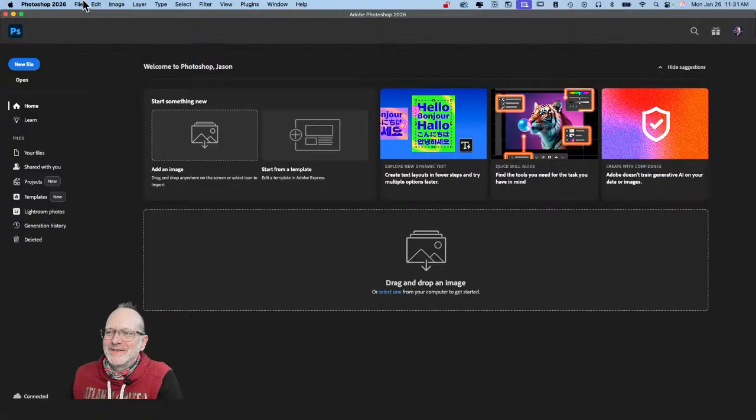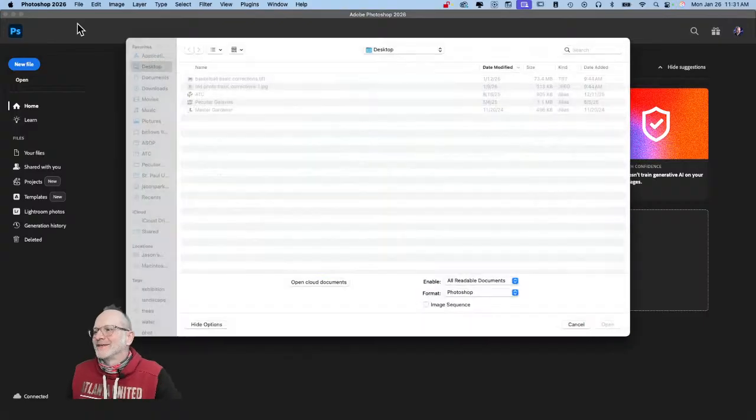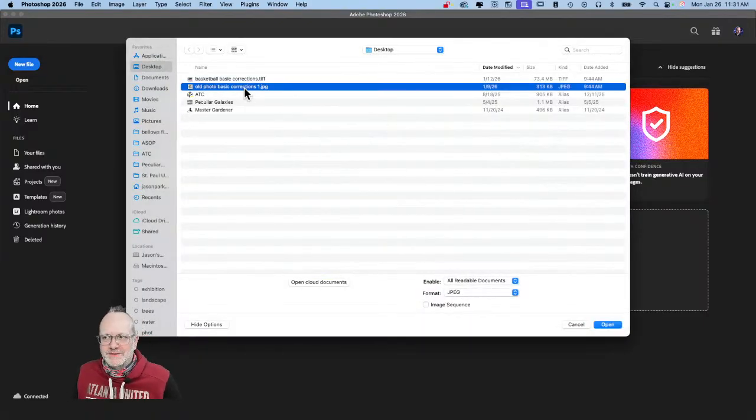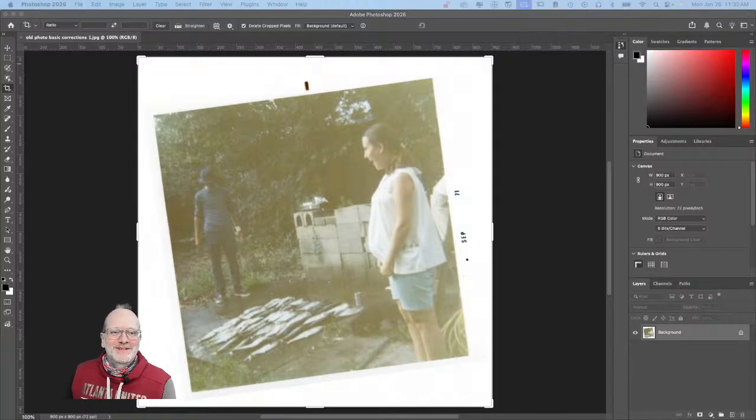Over here in Photoshop, I'm going to click on File, Open, and I have this picture on my desktop called Old Photo Basic Corrections. I just double click it to open, and we'll see what happens. I've got too many screens going. All right, there we go. Let me go ahead and just, you've seen me. Hi, I'm here. All right, that's a lot more comfy.